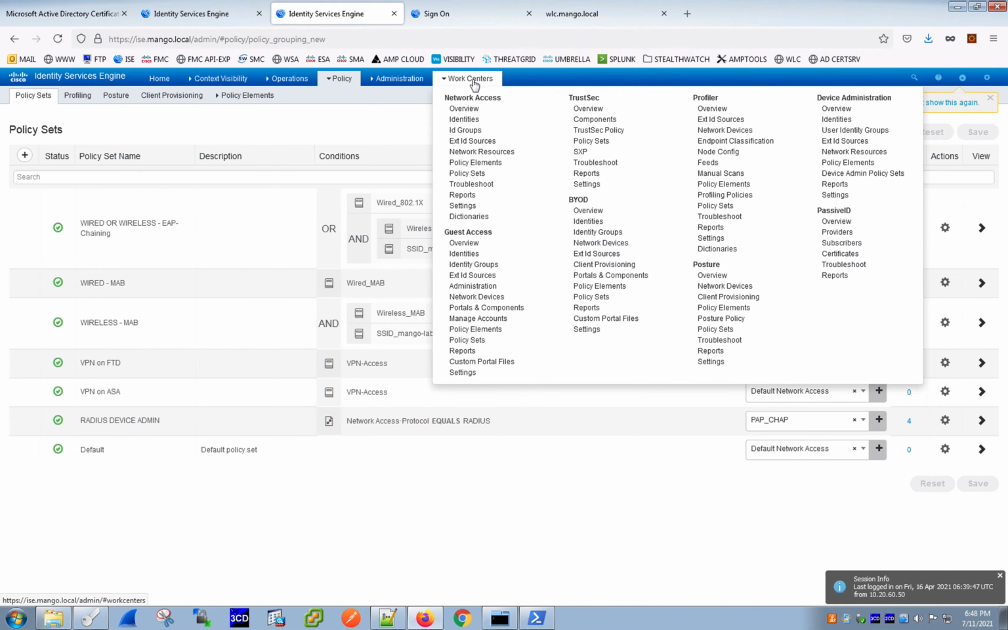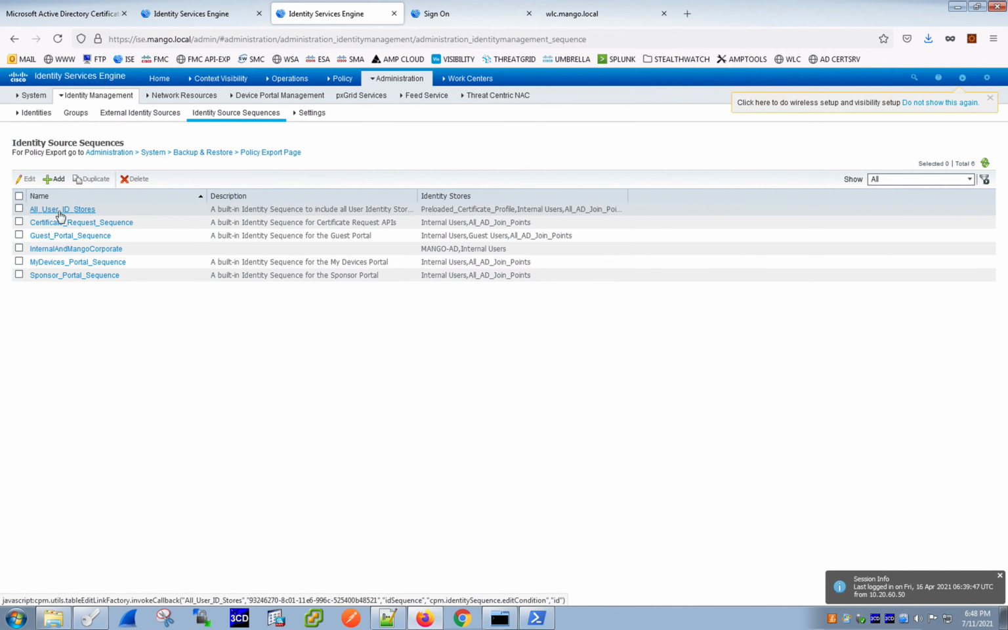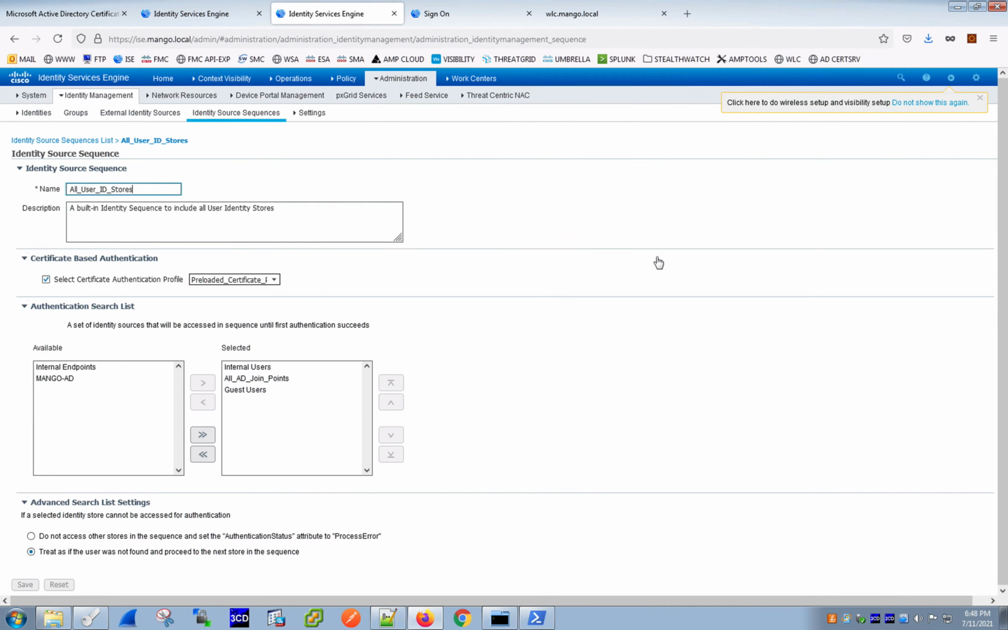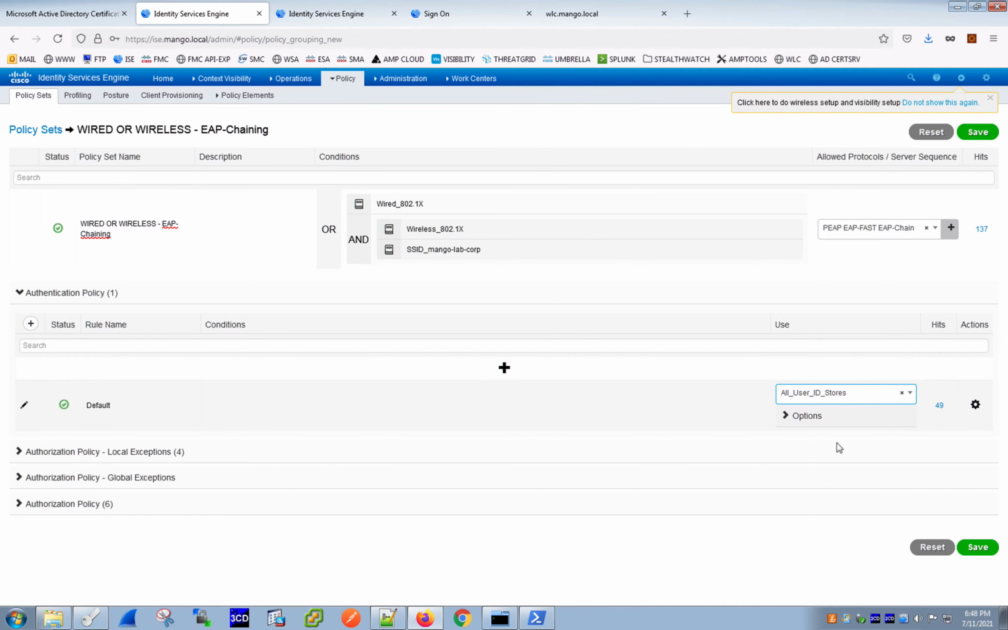So if you go to work centers, where is administrator, let's go to administration. Okay, there you go. So identity source sequence, right? This is what you have. This is the source sequence we are looking at. Make sure that you select certificate authentication profile here, right? Because this is important for your certificate based authentication. And I think it should work because all AD join points and everything is available here. So let's just quickly change. Yeah, that's changed. So that's good. Let's quickly save that.